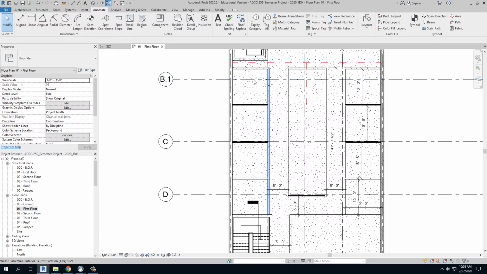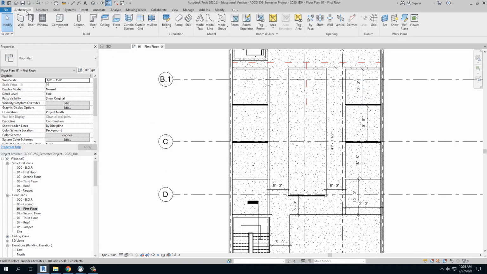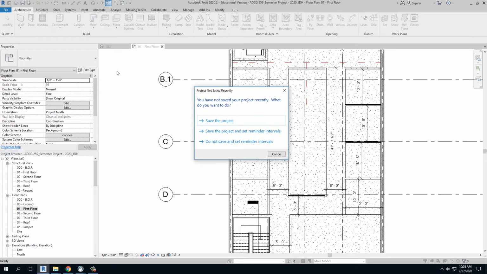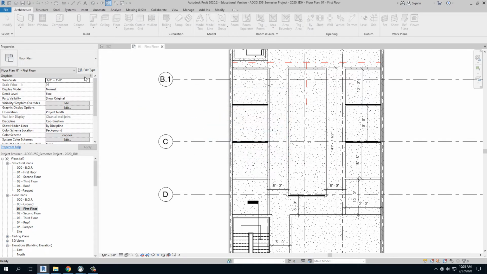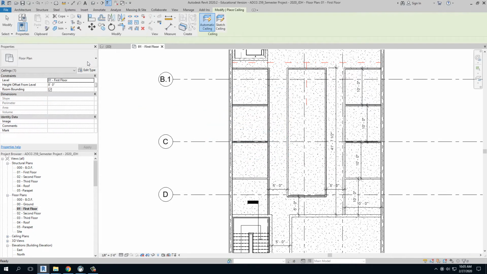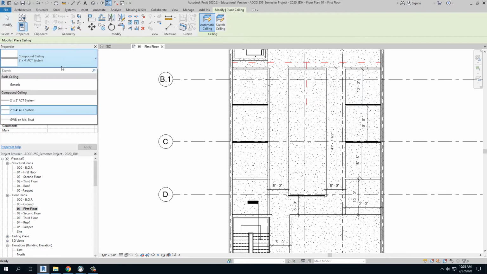In each one of these offices and the lab, we're going to get an acoustical tile ceiling. Okay? How do we place those? Well, if we go to the architecture tab and we go to ceiling, after we save the project, we'll go ahead and do that. We'll see that the 2x4 is the default, right? We're going to have a 2x2 ACT, acoustical ceiling tile system.